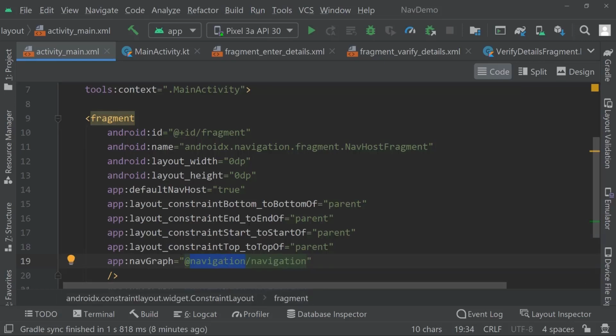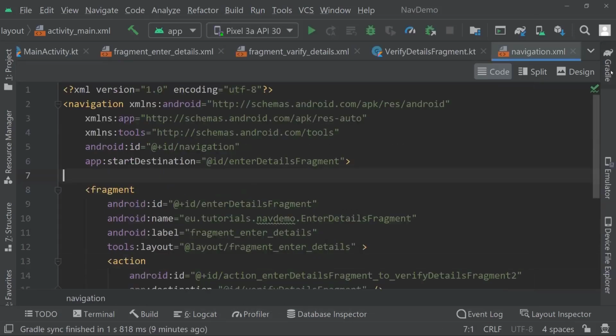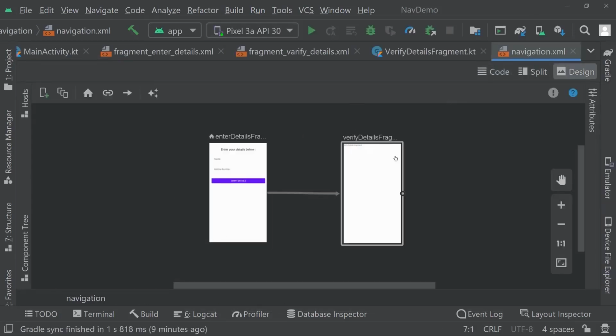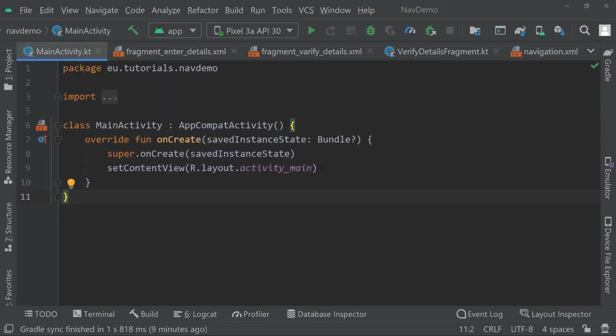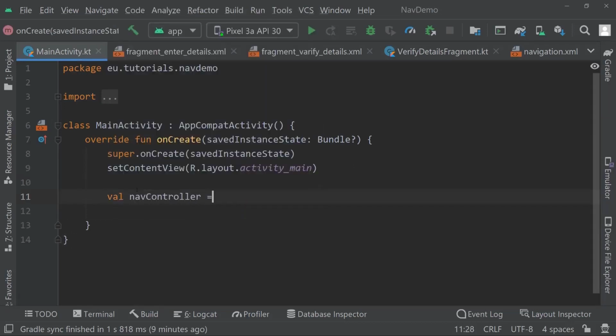Okay, so this basically means that we're now going to use the navigation graph that we just saw, which is this beautiful little graph here. So this whole file is the navigation graph, so to speak. So this by itself will, however, not be enough. We also need to add something in the main activity onCreate method, and that will be our nav controller.